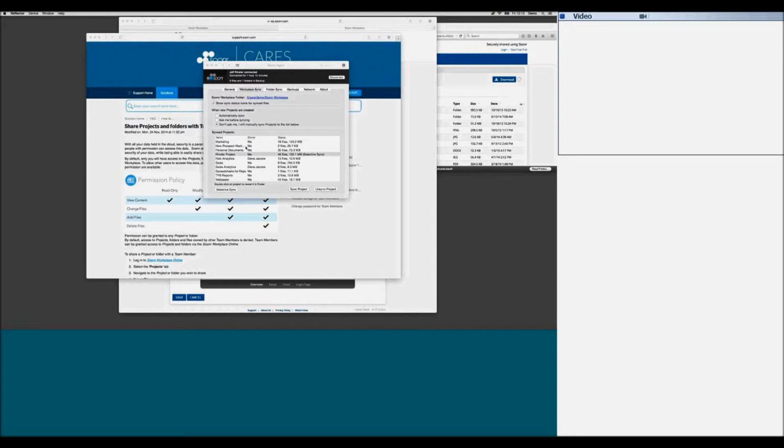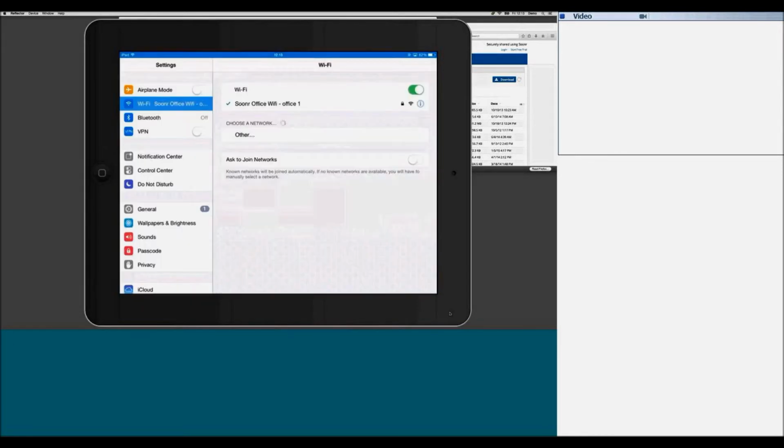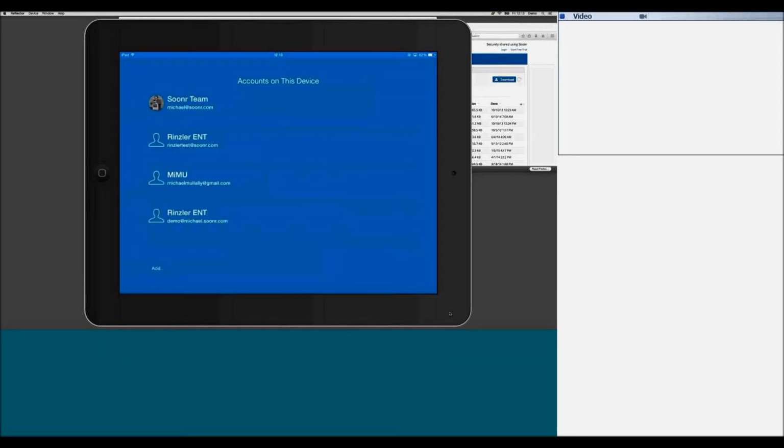I'm going to try and bring up my... Hopefully this will work. Okay. I'm going to go into what's going to be called Soonr Go. It's a replacement for our Soonr Workplace mobile app 4.0, 3.9. So we're rebranding it. It's a complete overhaul. Basically it's almost a different product.